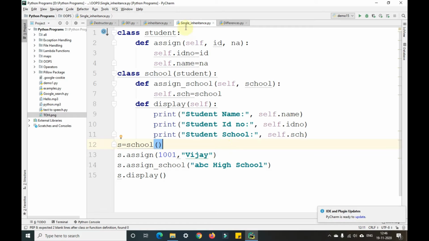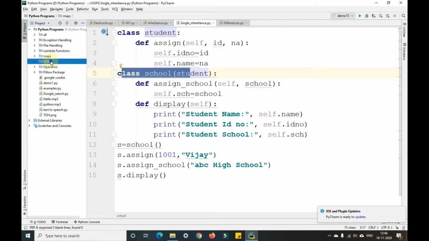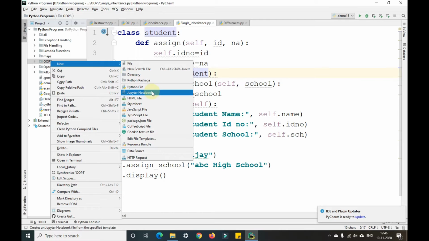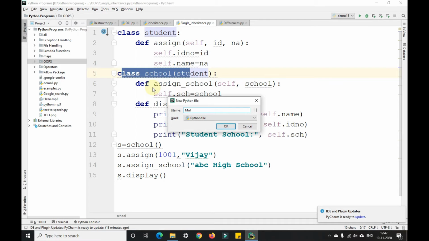So in the previous video we have seen about single inheritance, how to achieve single inheritance and how to use this particular student class in school class and so on. So now I'll show you how to do multi-level inheritance. So I'll take the same kind of program here. I'll take a new Python file, multi-level.